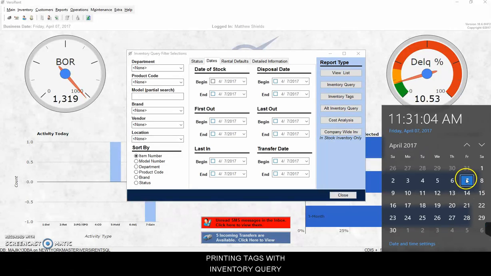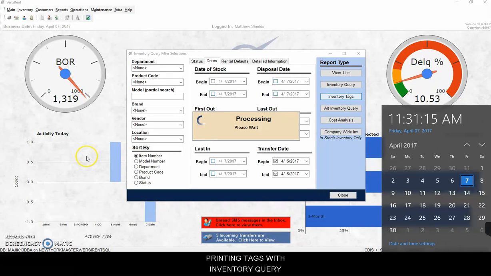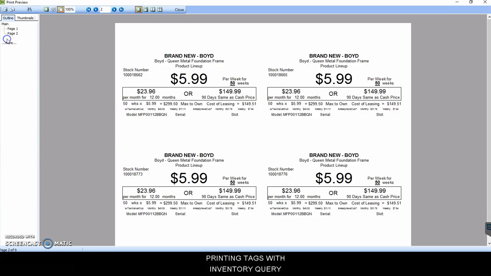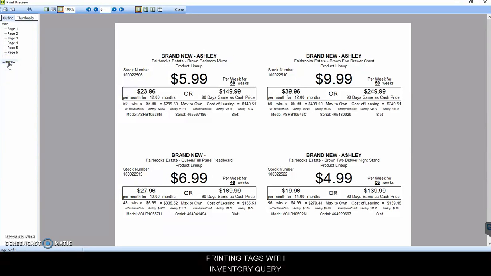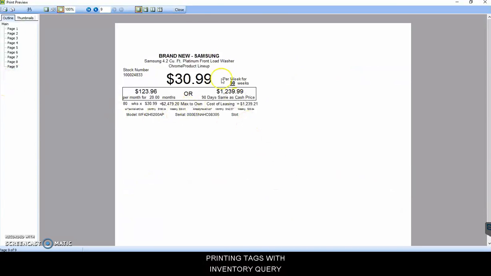I know that the York store gets transfers on Wednesday, so I'm just going to change the transfer date beginning and end to the 5th, which was Wednesday, and then click inventory tags. Let's say I needed price tags here, so in this case I'm just going to use the 4UP. There you go. Every single item that was transferred in this past Wednesday now has a price tag printed.